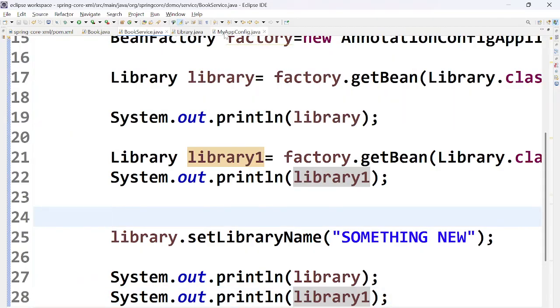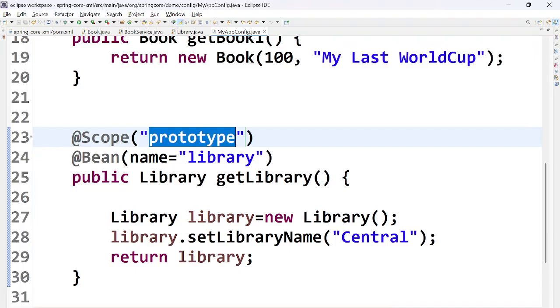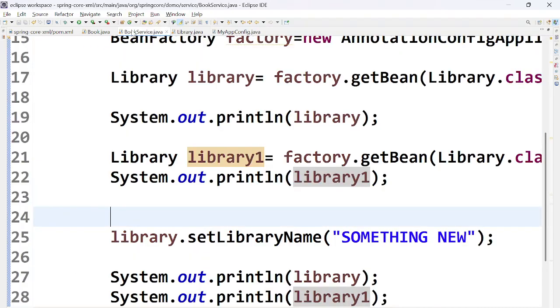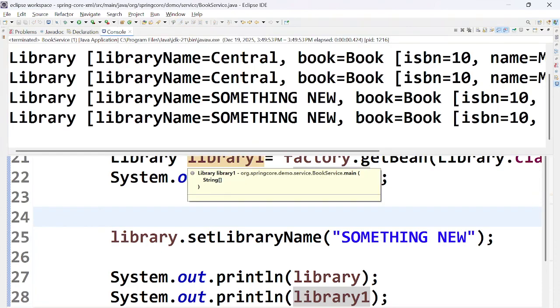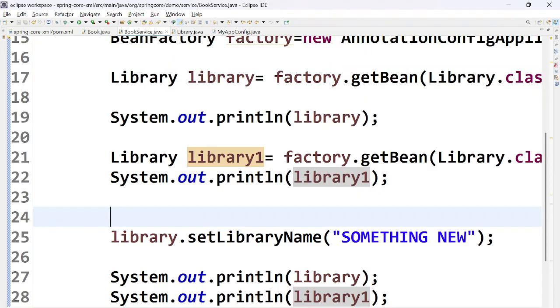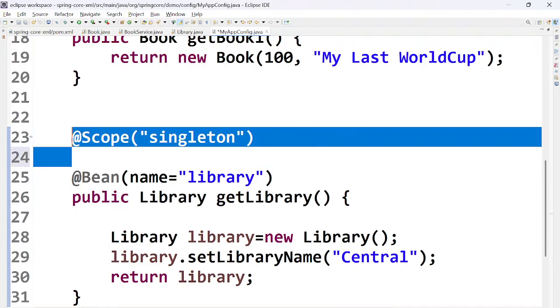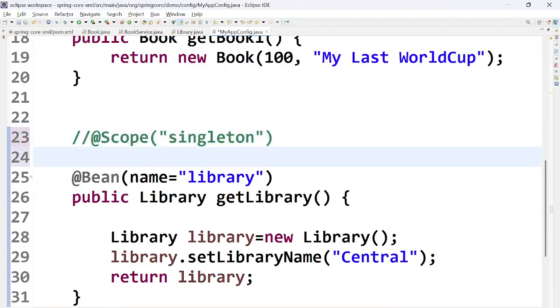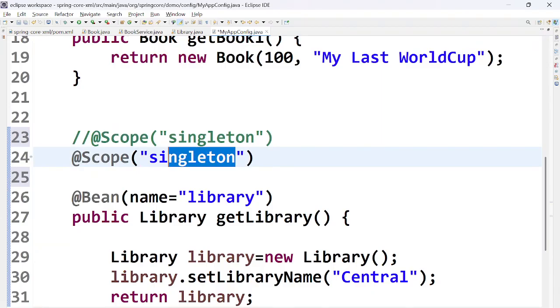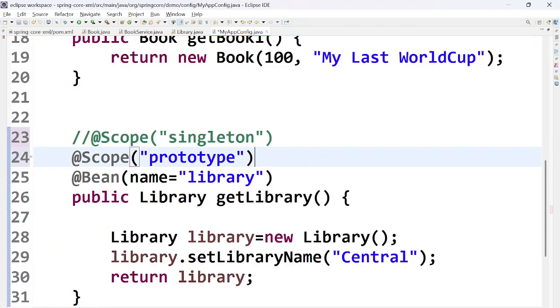Similarly, if the scope is the default scope, singleton, then obviously a change to one of the instances will be reflected in the other one, because the memory is the same when it comes to the singleton scope. So this is how we provide the scope using the Java based configuration. For singleton we don't need to specify anything, because singleton is the default, prototype is not. So if you want a prototype scope, then you have to explicitly mention it.